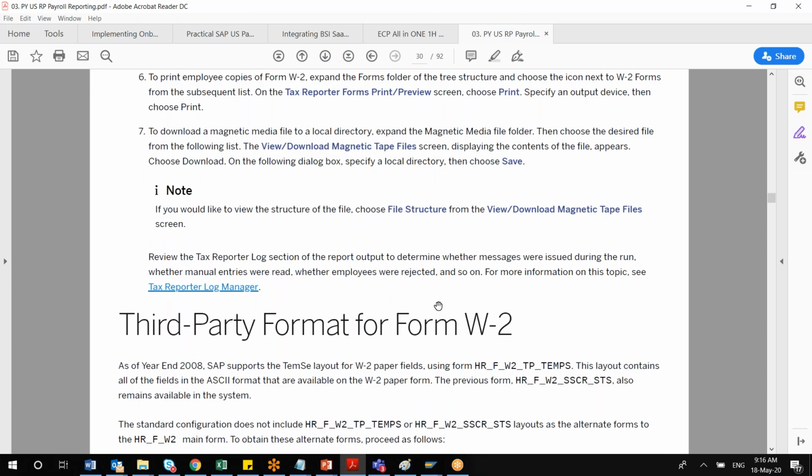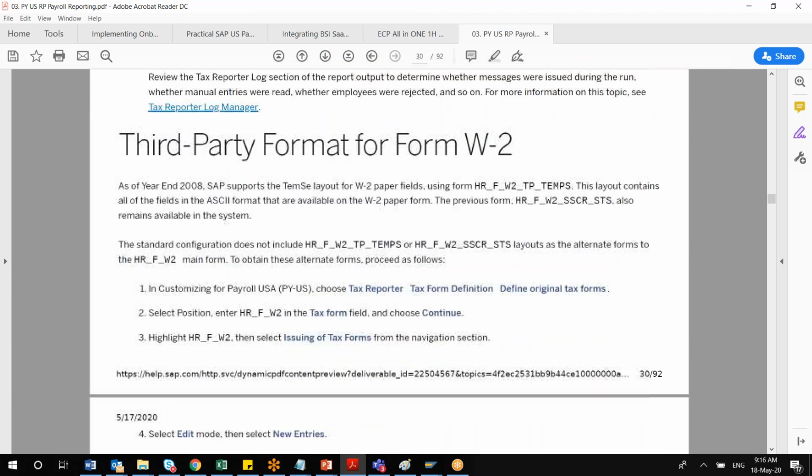Third-party format, they have also given the different formats, and they also mention the history of that form because they maintain all this log, right? They have mentioned that as of the year 2008, SAP supports this TEMSA layout. Basically, TEMSA is nothing but a technical layout of different form fields. If you're not authorized for that, you will not be able to run this, and for that you need to check with your SAP Basis consultant. So these are the different reports and forms you will find in this.